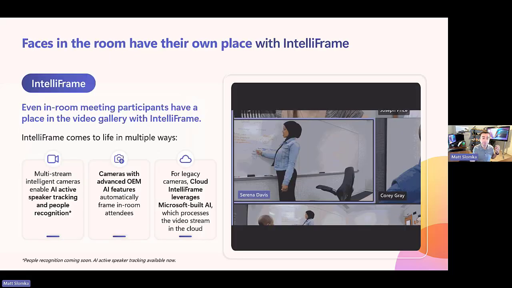And then kind of taking a look again at the AI side of things in Teams, but this time instead of voice identification, it is people identification. And people identification comes in a couple of different fashions. We, as Microsoft, have an offering. It's called Multi-Stream IntelliFrame. That means that there is a camera in the room that we have certified that can send up to 4 video streams directly from the camera, as well as a panoramic shot of the room for a total of 5 video streams.